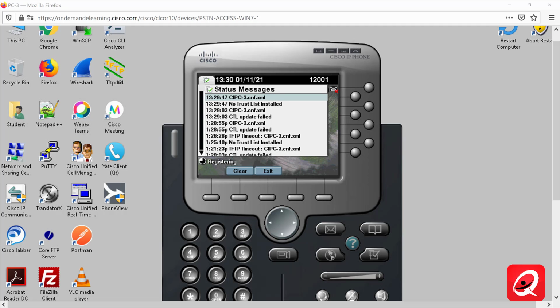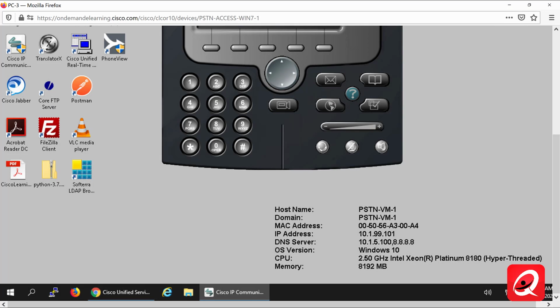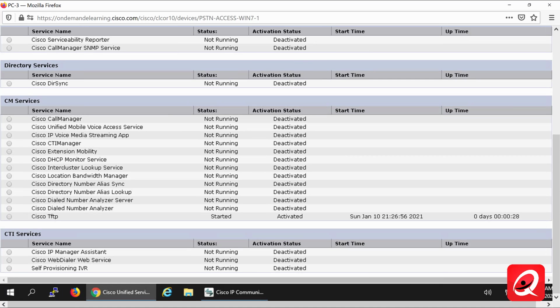So we need to go to our service activation. We're not necessarily looking for certificate information. It's actually telling us there's no trust list installed, and CTL update has failed because we're not running this as a secure device. But if we go back to our call manager and we take a look under serviceability, I did see this the last time.